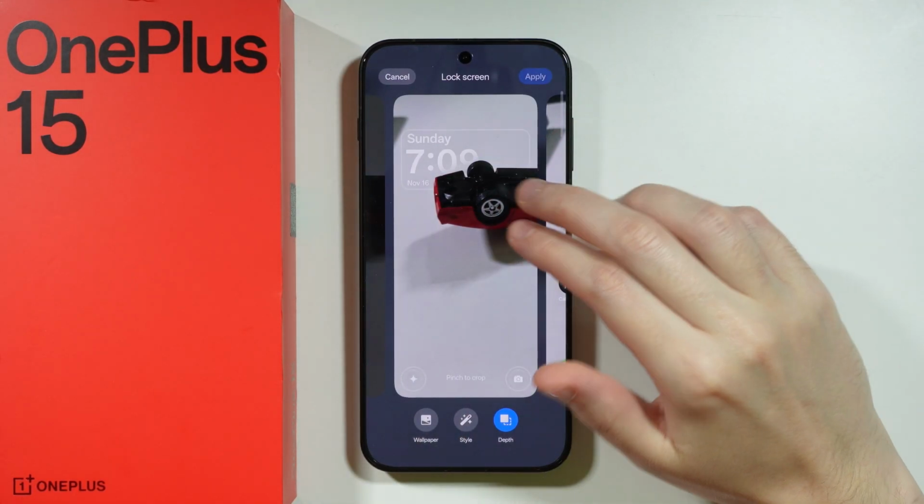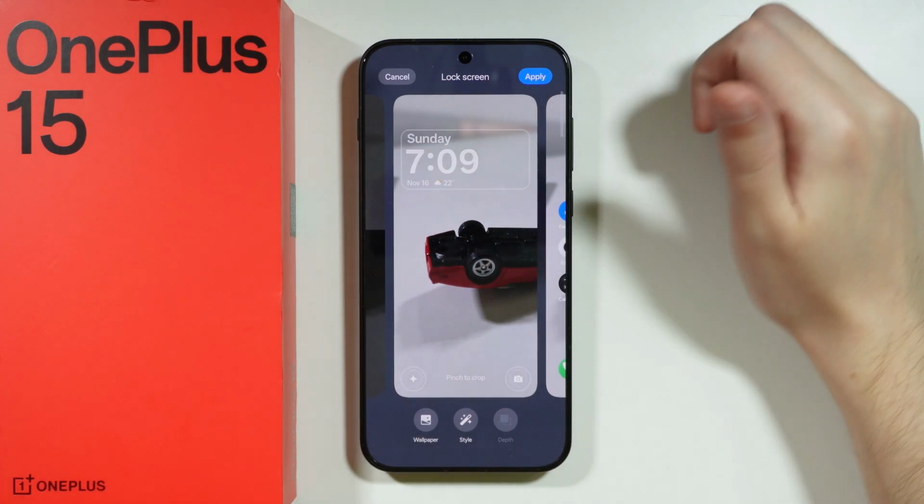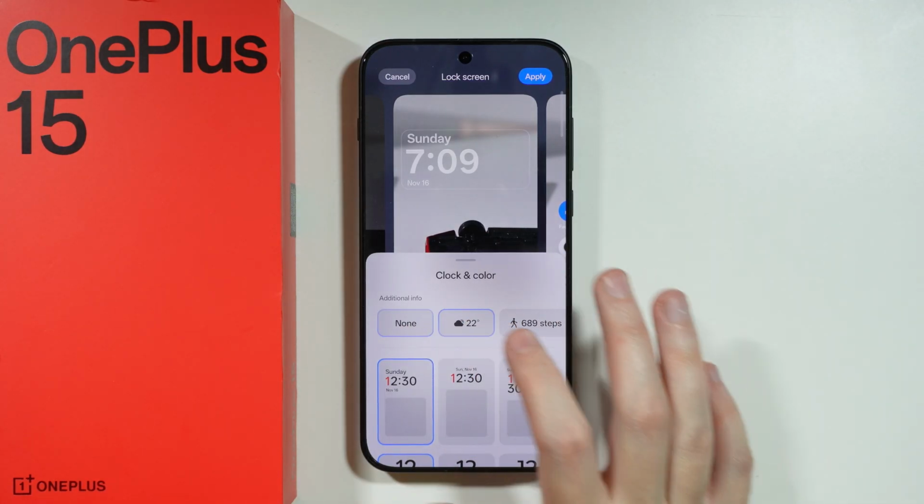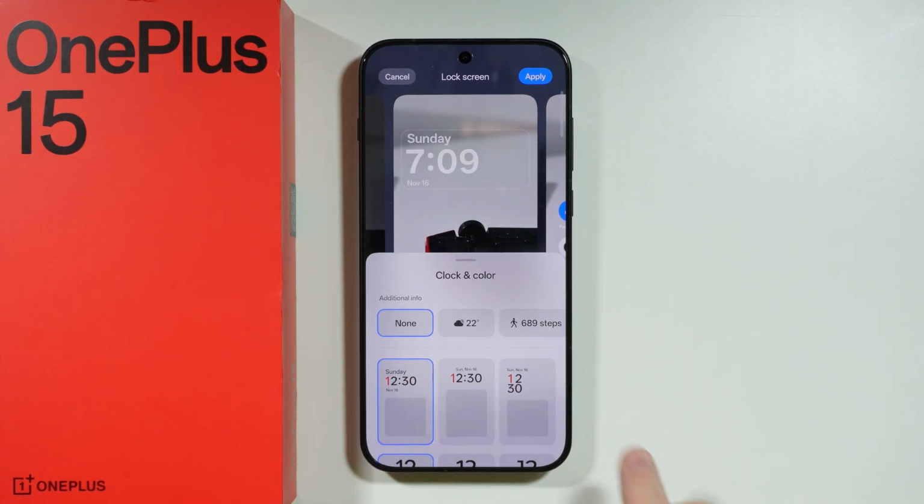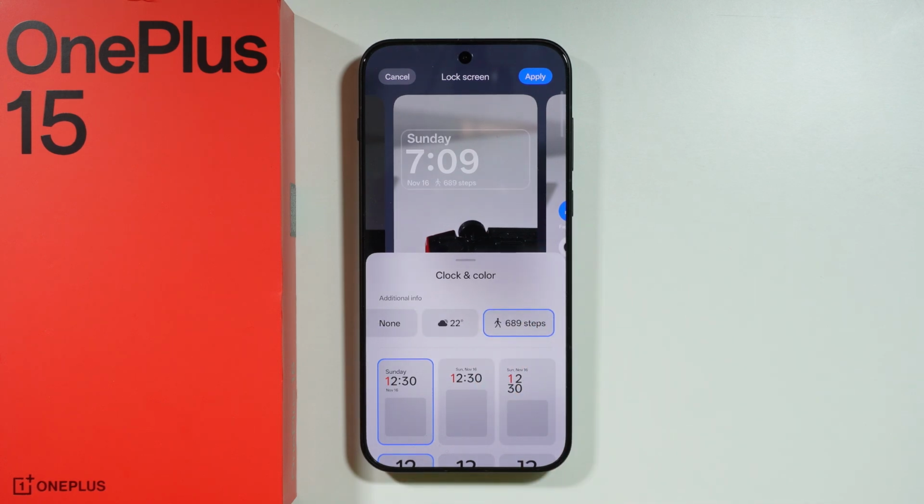Here we have our clock. I'm gonna actually move the wallpaper a little bit down in order to reveal the whole clock. And we can tap on it in order to customize it. So first, we have the additional info. We can completely disable it, add the weather and the time, and also we can add the pedometer.